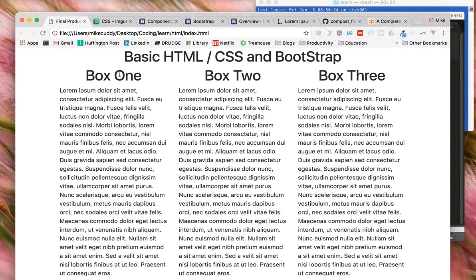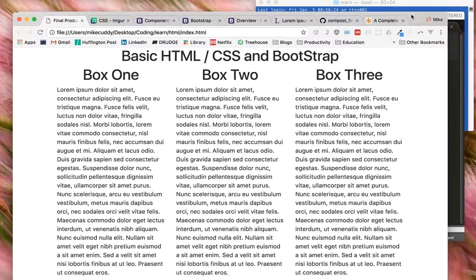And again, this is what the final product will kind of look like. This is 1, 2, 3. We have 3 different columns. So we'll make something that essentially looks like that.